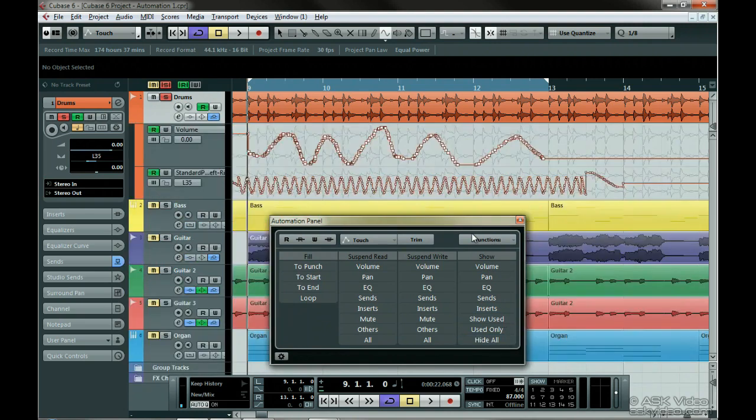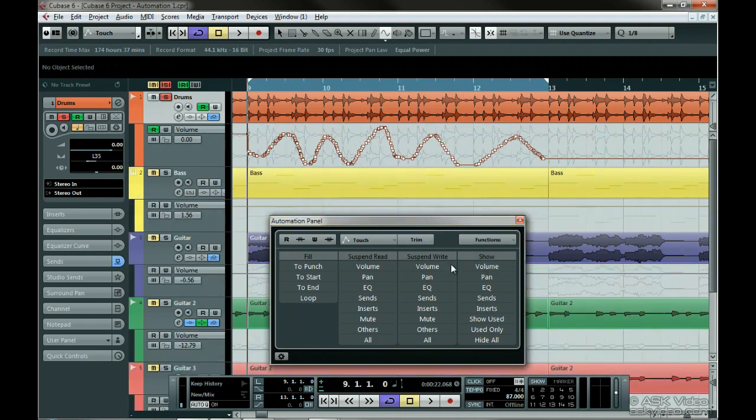If you want to open the volume automation for all tracks, click Volume. If you want just the tracks that have automation on them, click Used Only. When this is on, only the tracks that have automation on them will open the automation window.